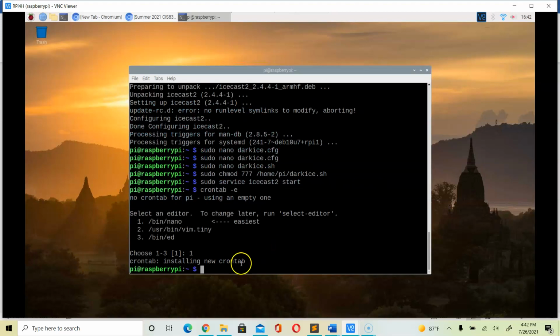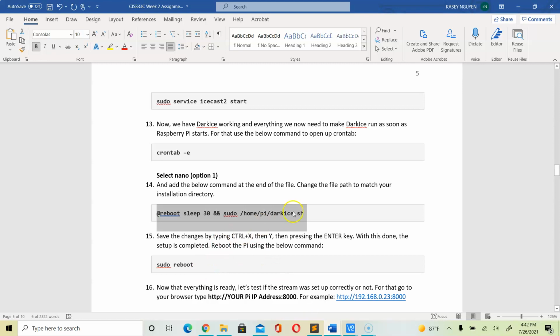So what I did just now is to make sure that my Raspberry Pi would wait 30 seconds after it reboots, and then it's going to open up the darkice.sh file that I created, and then it's going to use that file to copy the configuration file for the service to use. So I had completed 13 and 14 when I had used this in my schedule tasks process. Then I would move on to step 15, which I would then reboot the system.